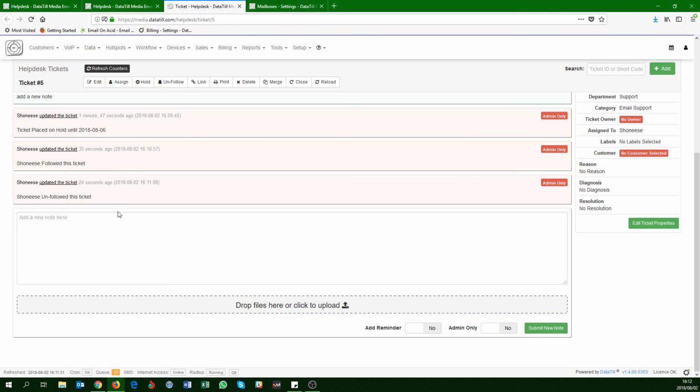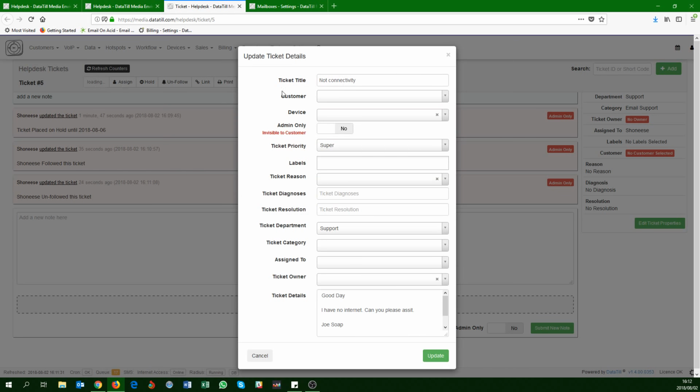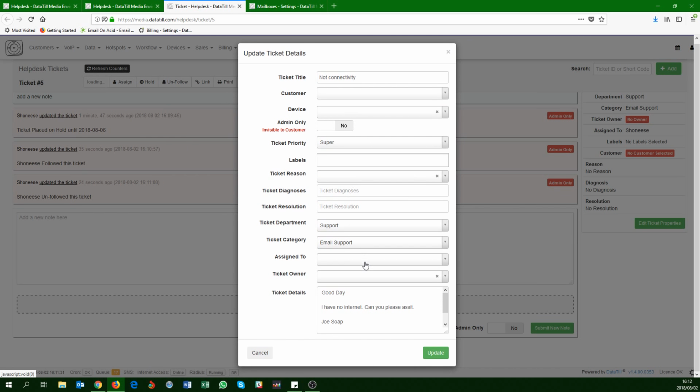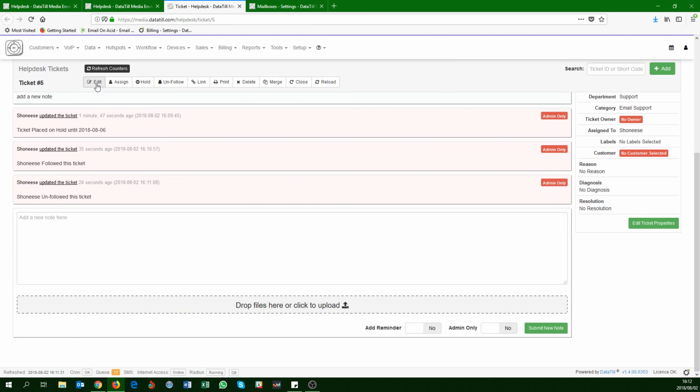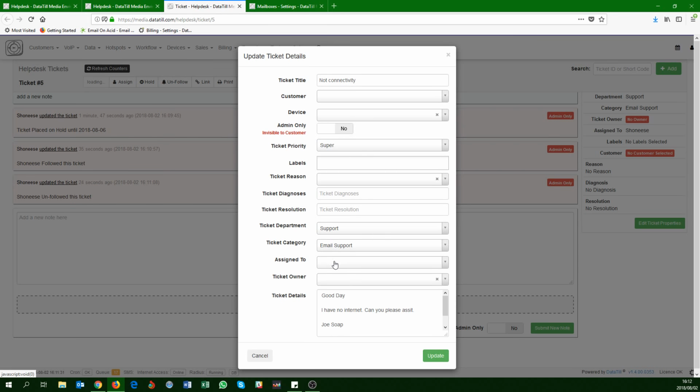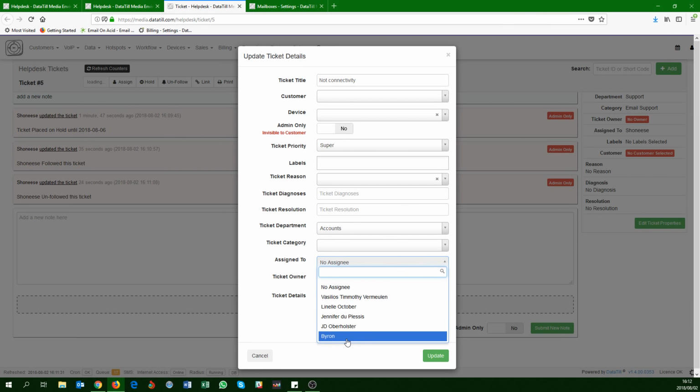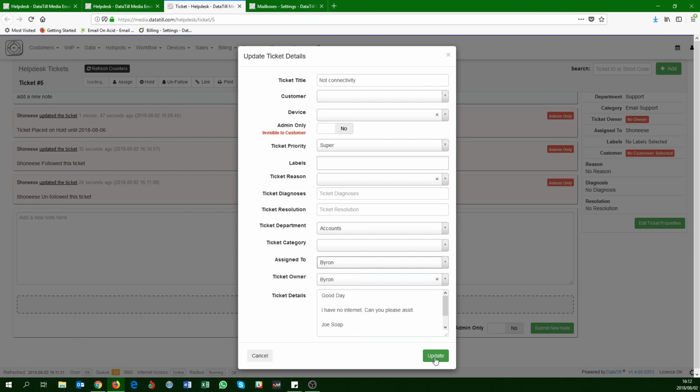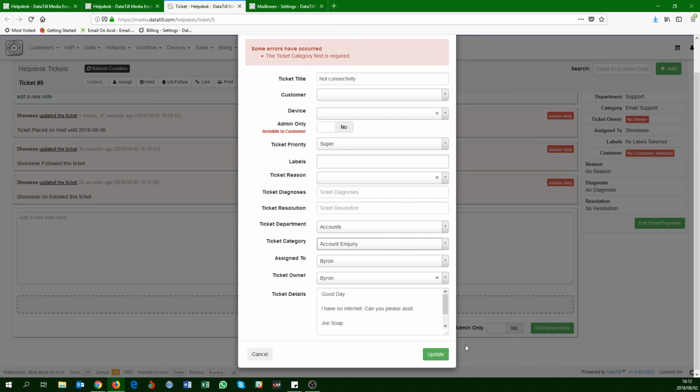Tickets can also be assigned to individuals. So if we edit the main details of this ticket, you'll see that this ticket's not currently assigned to anyone. So let's go to support. And if you recall, earlier we added myself as a user to a department. I just can't remember which one it is. Accounts. There we are. There I am. So I can now assign this ticket to myself. Ticket category. Oh, I didn't select the category.